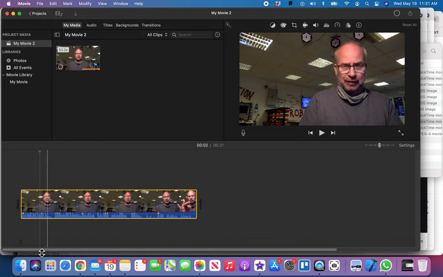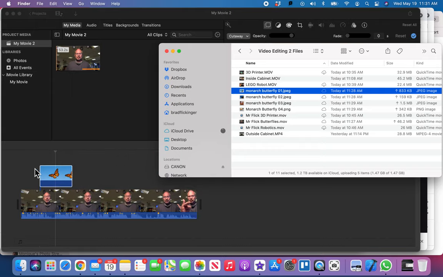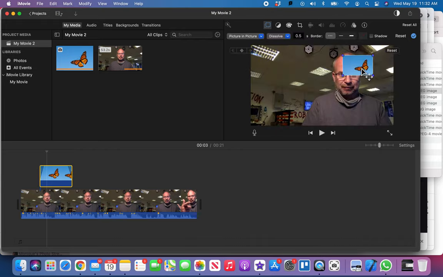So let's go ahead and bring in a picture of a monarch butterfly. Let me go get monarch butterfly 01 and put that in right there at my playhead when I say the word monarch butterfly. But now it does a cutaway, and I don't want it to do a cutaway. So I'm going to go in here and say, I want to do picture in picture. And then it's just like, well, where do you want this thing to be? So I'm going to just drag it over here. I want a little bit of buffer area, this little space above and to the side of it here. And then I'm going to drag it out as big as I can before it touches my shoulder. And now I've got a nice picture in picture there.